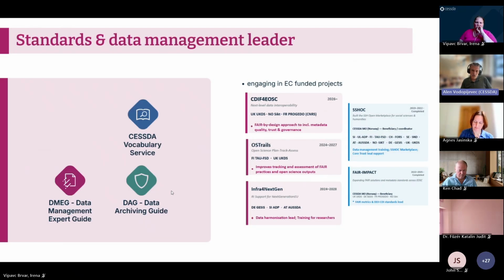So related to standards and data management, we can say that somehow we are defining the standards, protocols, and processes. For example, in the OS Trails project, it's about, as they say, plan, track, assess. So how to document DMPs, how to make data management plans, how to track the progress of the research in terms of collecting data, archiving, etc., and how to assess the quality of a data set, of documentation, and how to assess the fairness of data. So there we are also part of this OS Trails project. We deal with these challenges. Yeah, next, please.